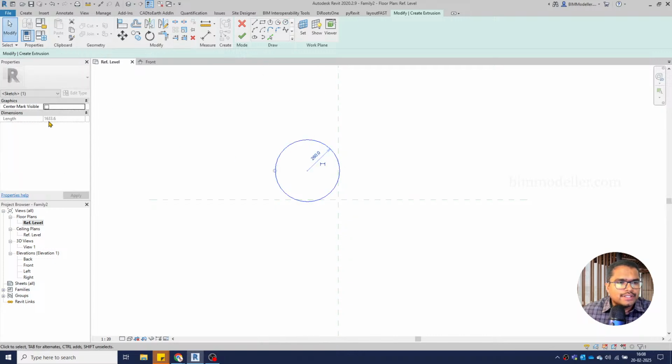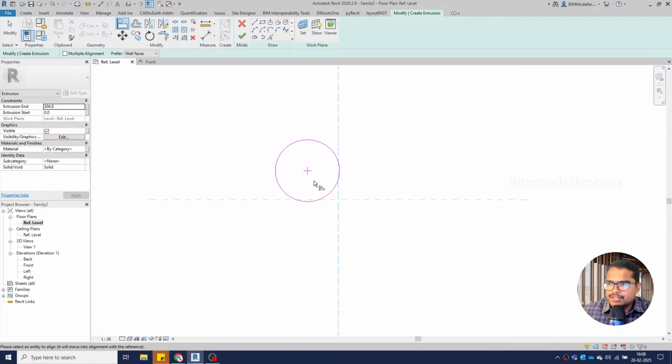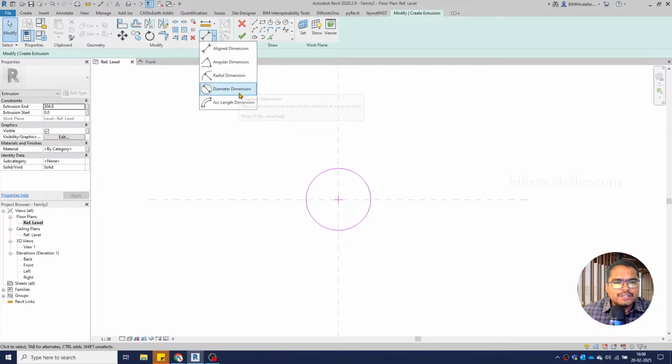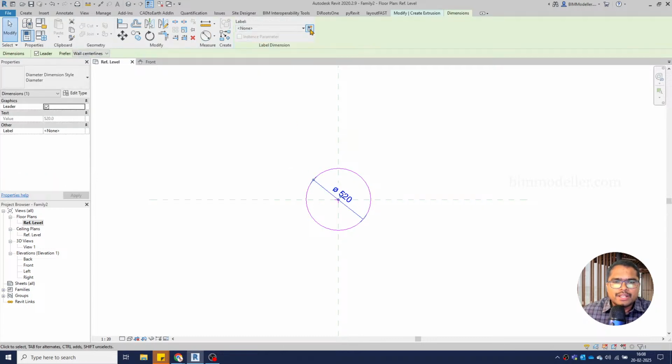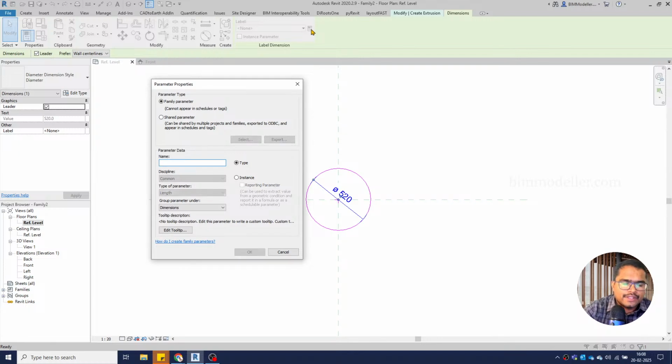Select the circle, and you'll have a center mark visible. Use the align command. Align it in the center. Lock it. Once this is done, we can create the diameter option, and we can assign the parameter to that, saying that this will be pile diameter.